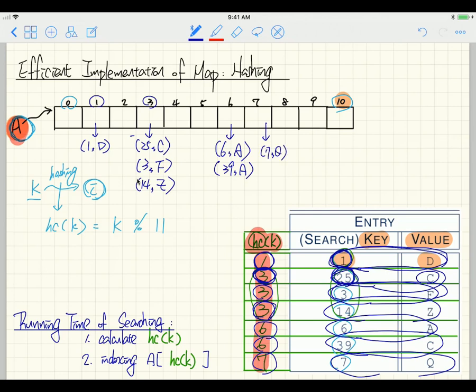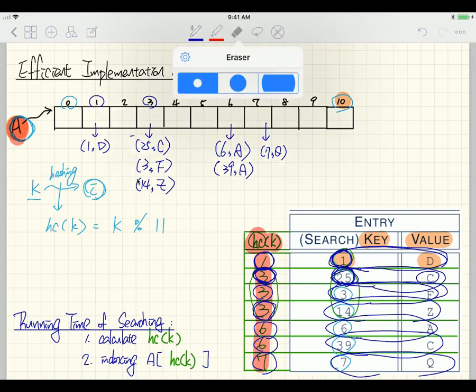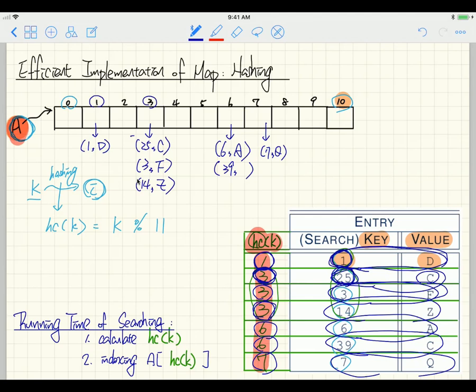So far, so good? Yes, question? 39, thank you. Thank you so much. Appreciate that. For 39, that should be C. Thank you. Okay, so far so good.